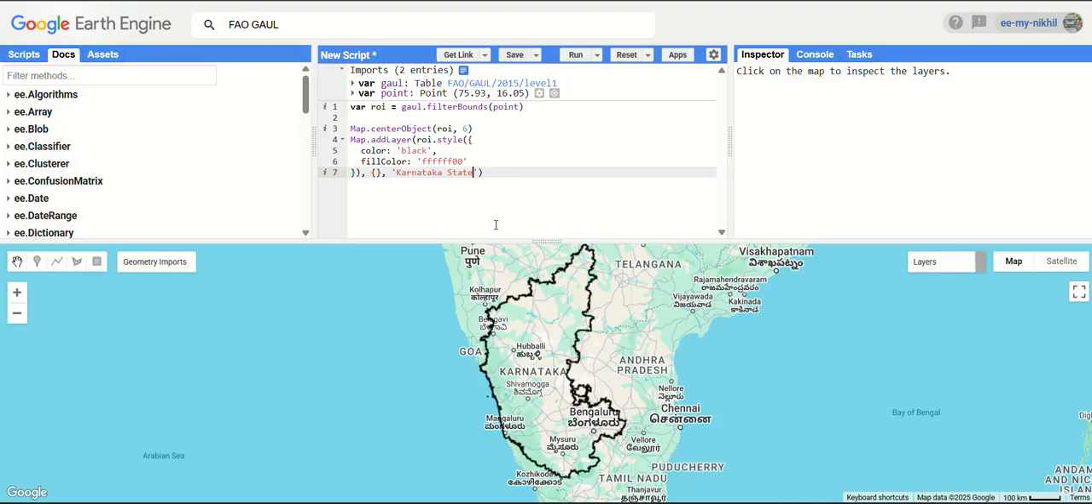Here you can see my shapefile is ready, and you can also specify the width of the outline if you want. For me it's okay, otherwise we can specify one more parameter here, width. So now my region of interest is ready. Now I want my temperature data set to be here.